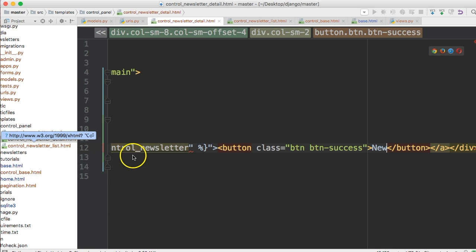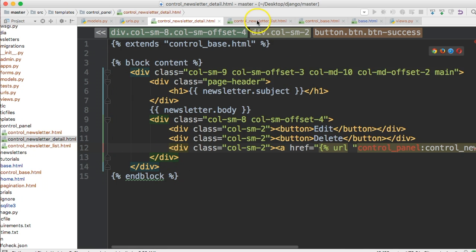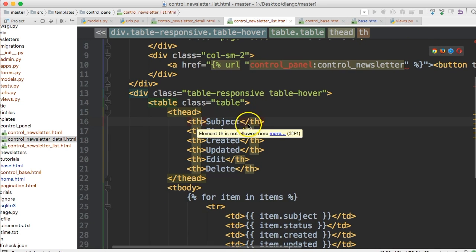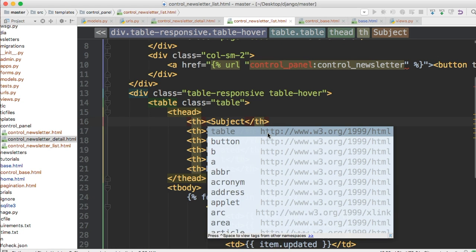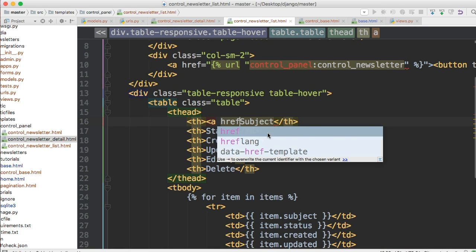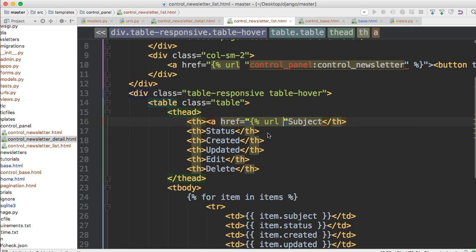One last thing I want to do is, my text editor seemed to lock up here. There we go. Go into your control newsletter list. Your subject, let's make that a hyperlink, all right? So we have something to click on to view the detail. So a href, and then we're going to do curly brace, sensible URL.